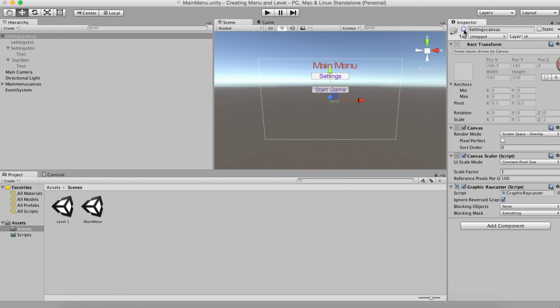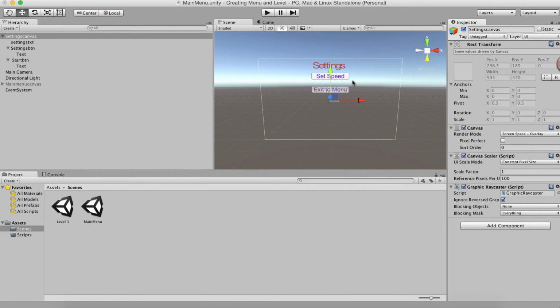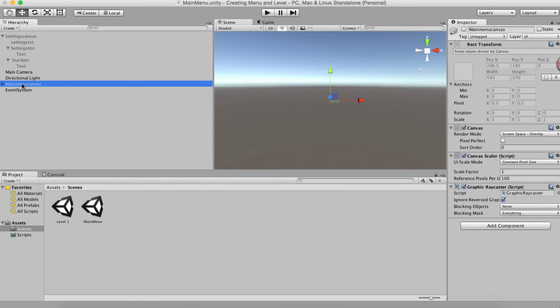Now if you disable it, you will only see the main menu. You see from here you can disable from the inspector, come back to the main menu. If you disable it also, you will see nothing. So if I go back to settings canvas, I enable it, so I can see only this clearly. So that's my settings, set speed, and exit to menu. So by default I'll disable it, so when you start the game, you don't see this. What you see is main menu canvas. But now let's go back to the script side.